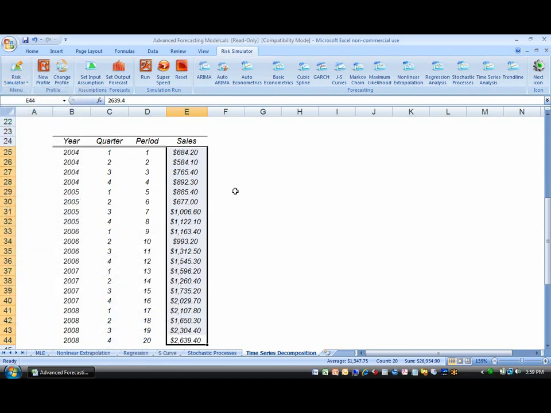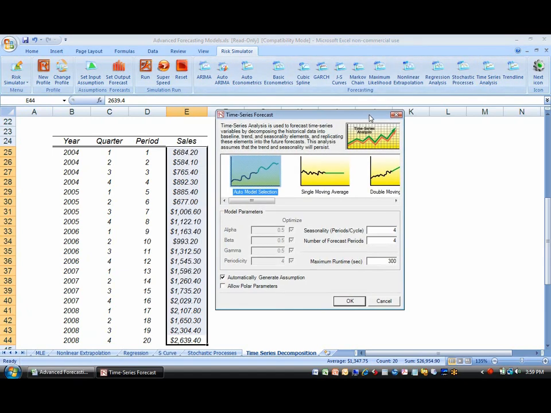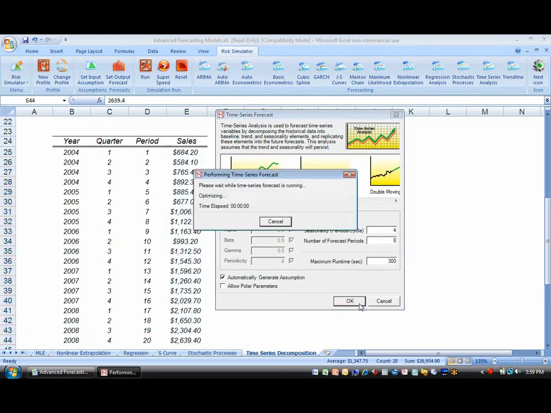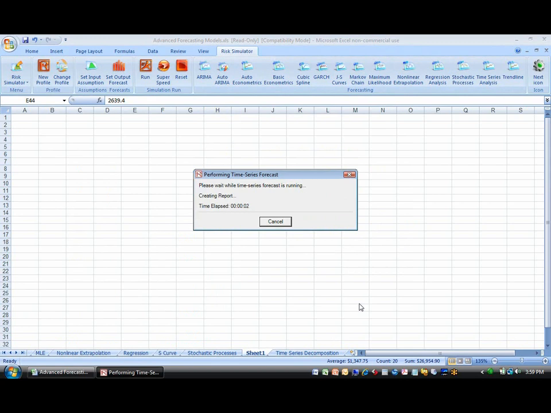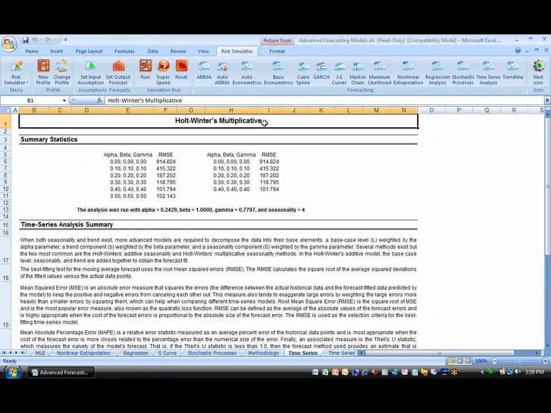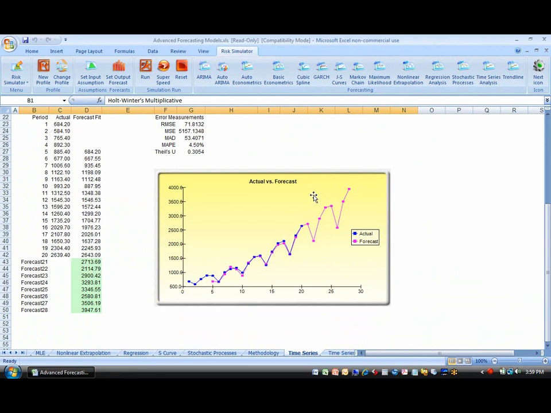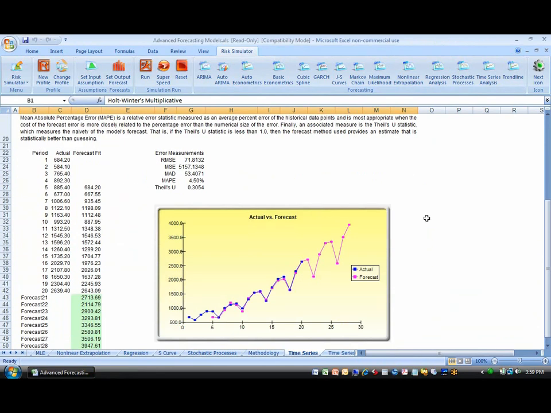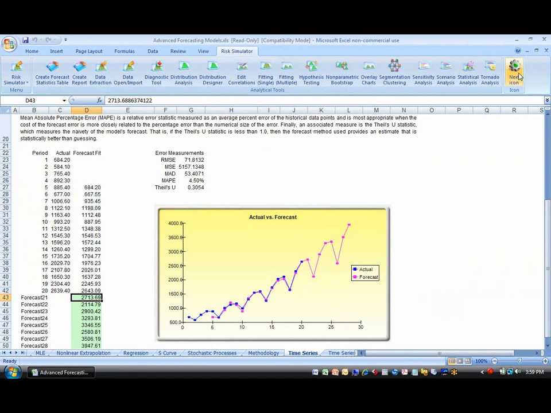Here is an example of some historical data. Let's see how simple it is to run a time series forecast. Simply select the data, select the time series forecasting tool, enter in how many periods you wish to forecast, and you're done. It takes a few seconds, and the results are shown in a detailed report, complete with the forecast results set up as assumptions, which means the forecasts are no longer single-point estimates but dynamic in nature. You are also provided the accuracy and error measurements of the forecast, and a nice forecast chart is provided.